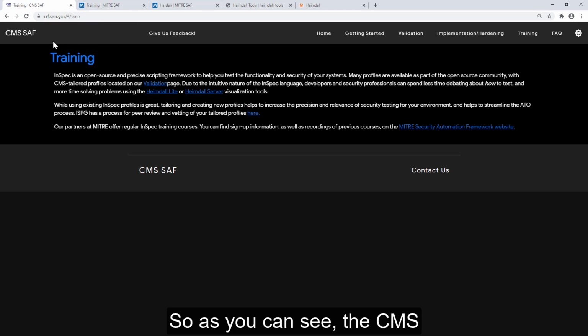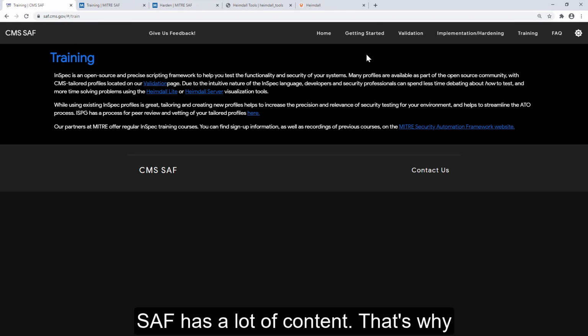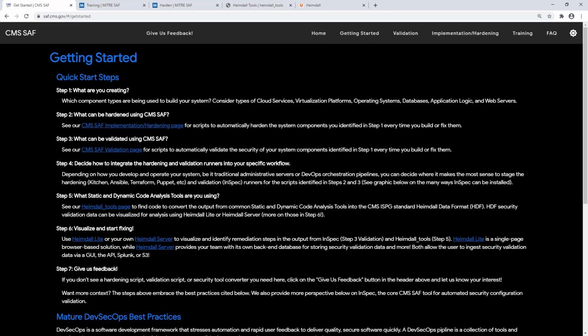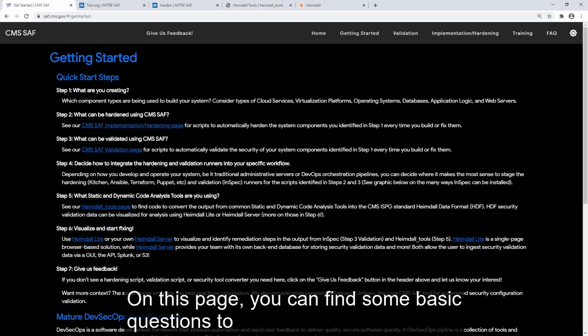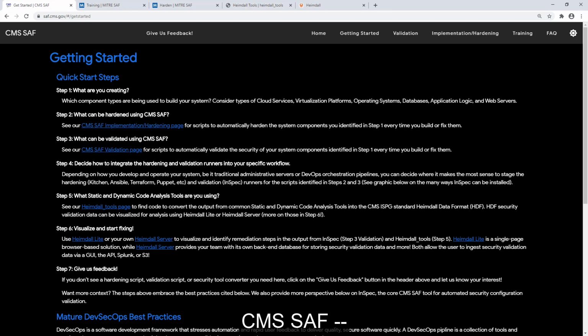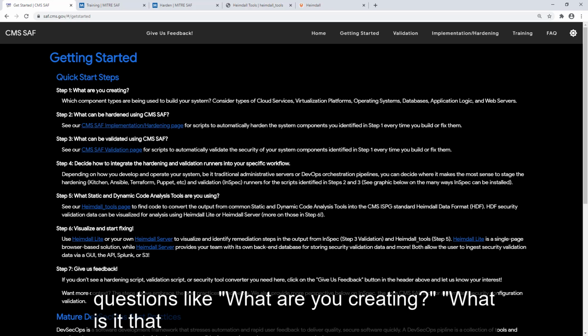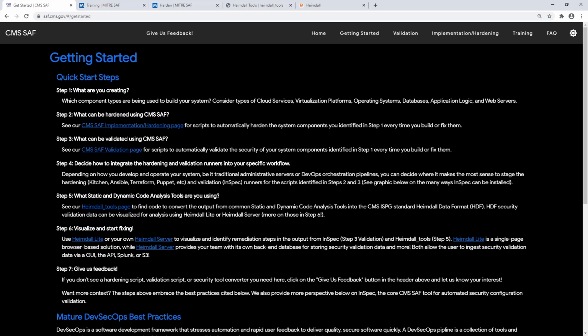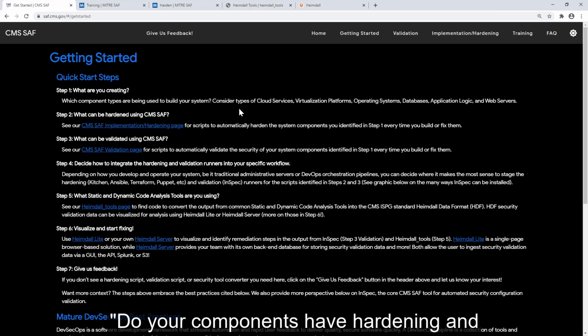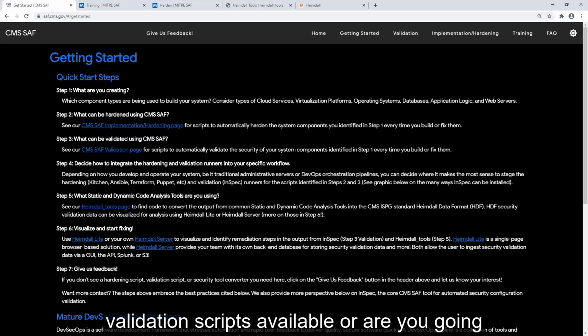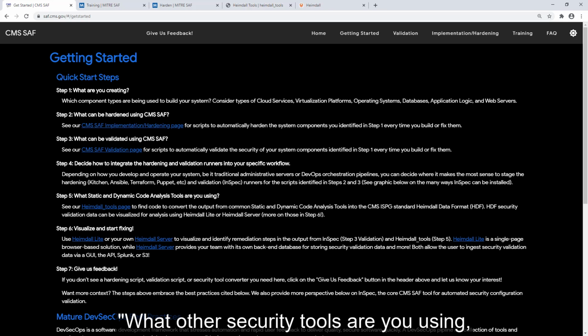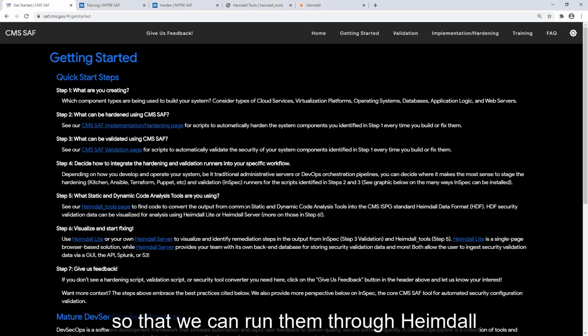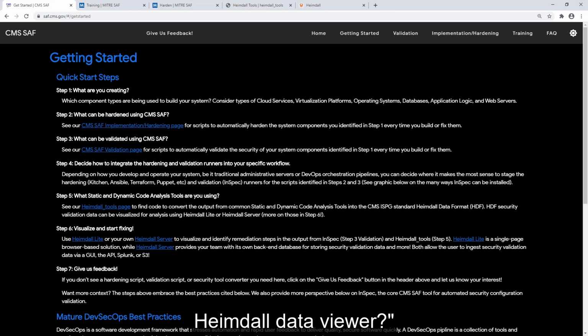So as you can see, the CMS SAF has a lot of content. That's why we developed a Getting Started page to help you start to plan how to integrate our content into your workflow. On this page, you can find some basic questions to ask yourself if you're looking to use CMS SAF. Questions like, what are you creating? What is it that you need to secure? Do your components have hardening and validation scripts available, or are you going to need to build some? What other security tools are you using so that we can run them through Heimdall Tools and visualize them using Heimdall Data Viewer? And so on and so forth.